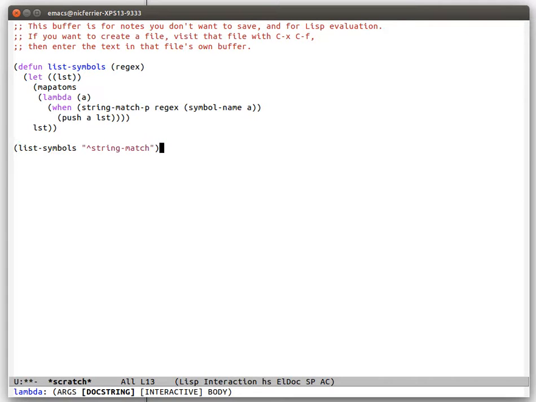So now if we come down here and evaluate that, you can see in the gutter that there's a little arrow marker, and that shows us where the debugger has entered. We can step through now with space, and this will step through each expression.